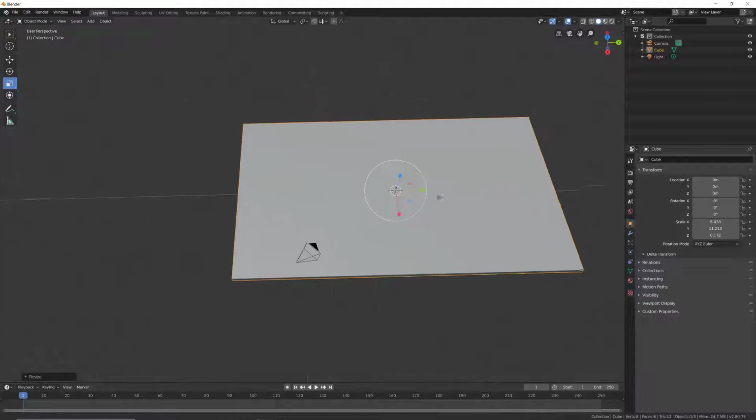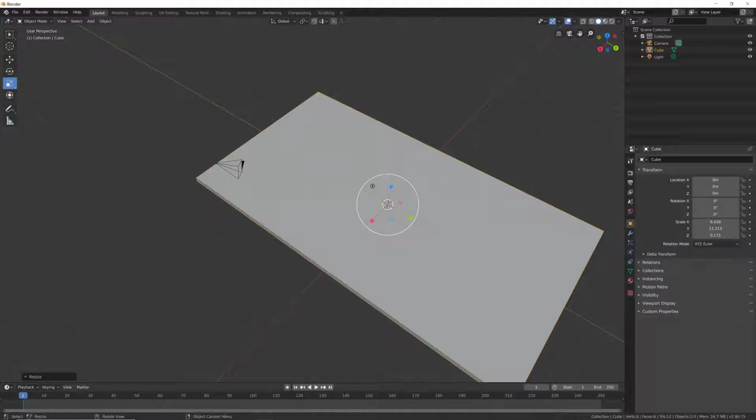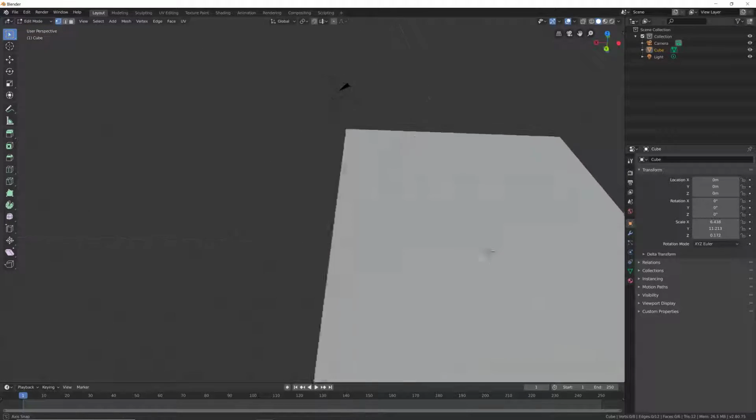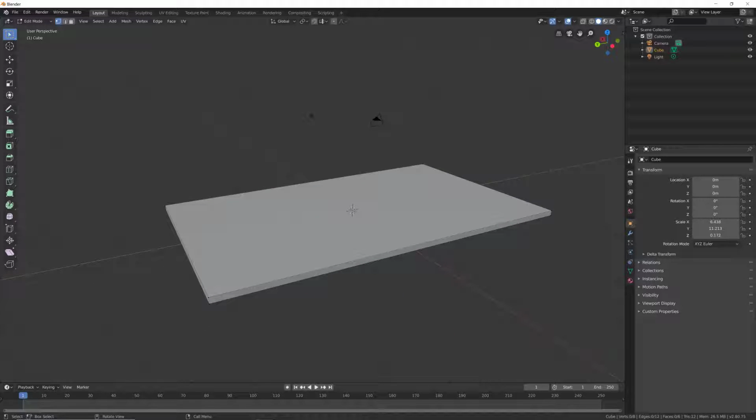Once you're satisfied with that, we're going to switch to edit mode and actually edit this thing. So you can do that up here, switch to edit mode. Or you can press tab to switch between object and edit mode. Generally I like to click off just to deselect everything. Now that we're in edit mode, there's three ways to edit things. There's vertices, edges, and faces. The vertices are the dots, the edges are the lines, and the faces are the polygons in the middle.